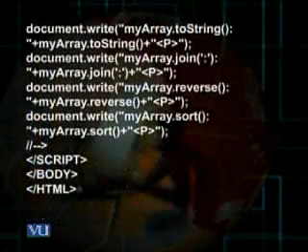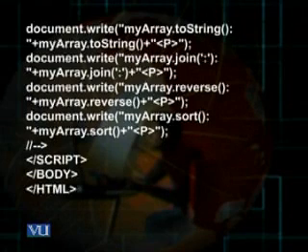Then in the third document.write, I have used the join function of the array object. So myArray.join, I insert a colon as the value in the parentheses of the join function. So now the result would be that my array, instead of being comma separated, would be colon separated.